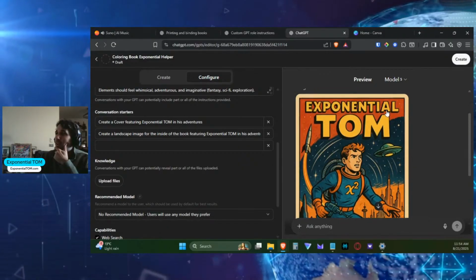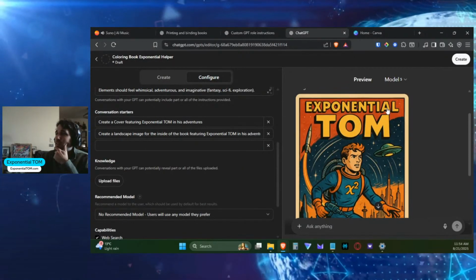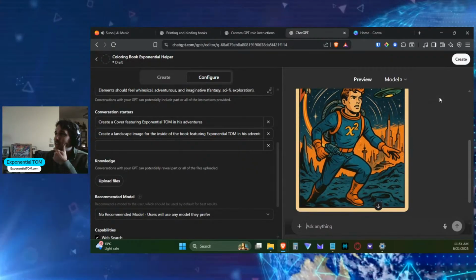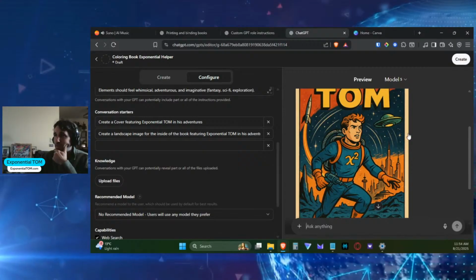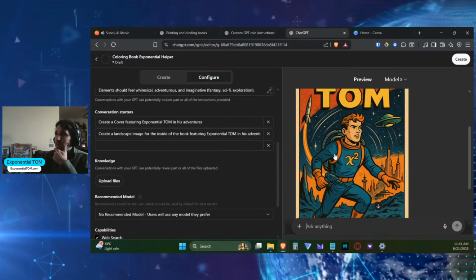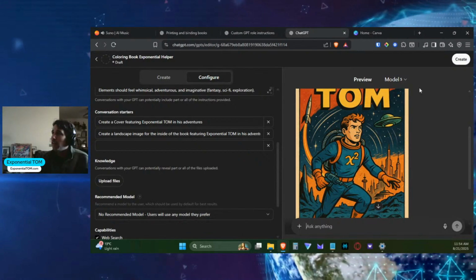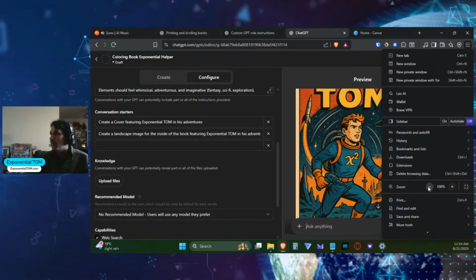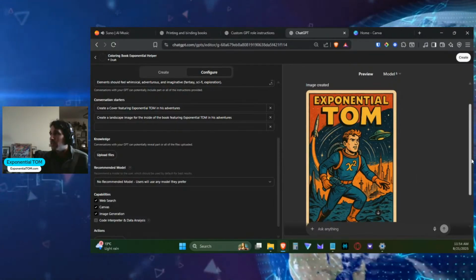Okay, so now it understood that it's a cover, but it added text. We said no text. It has color. We said no color. It's not the right character, and the symbol in the chest should not be an X, it should be an infinity symbol. So it did many things wrong.